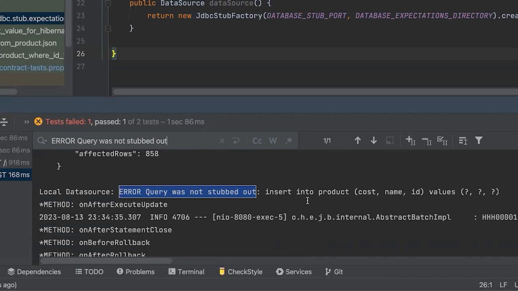And that is how we can test our applications by isolating them from their database dependencies by leveraging Specmatic JDBC stub.